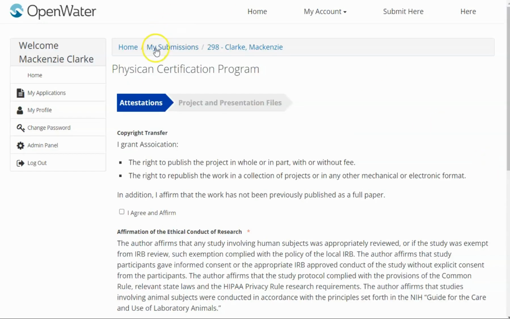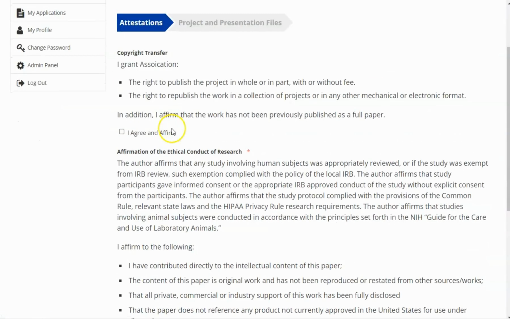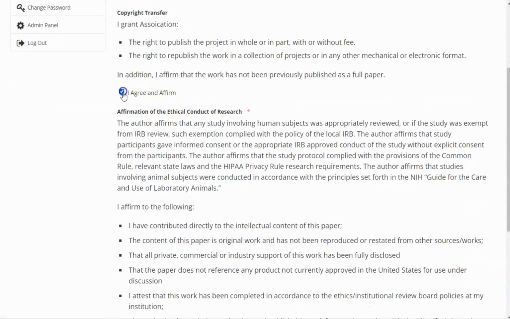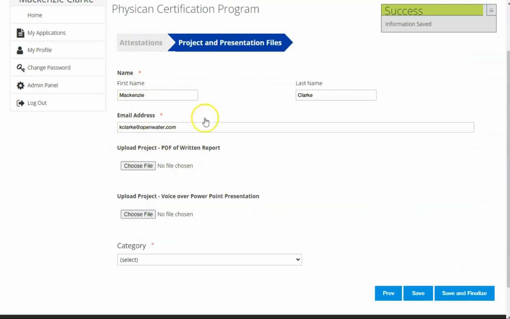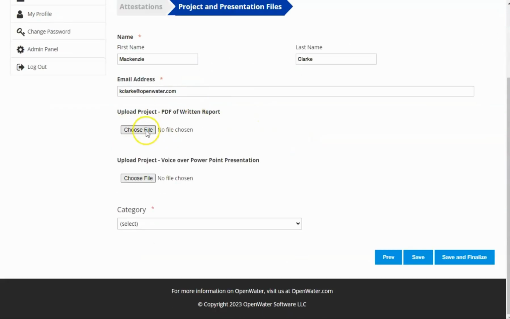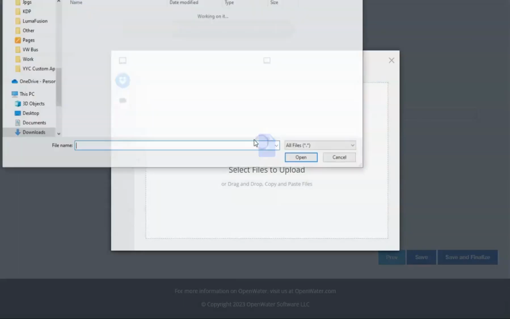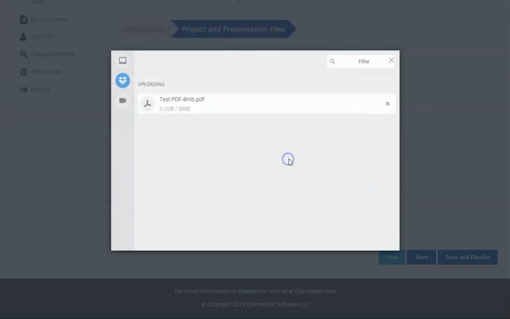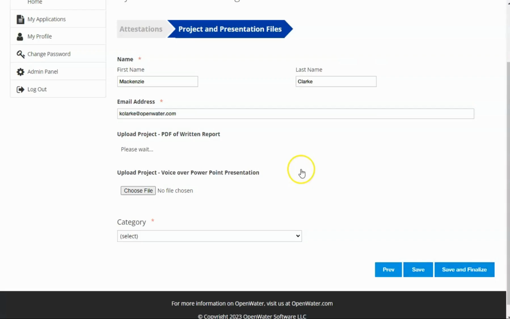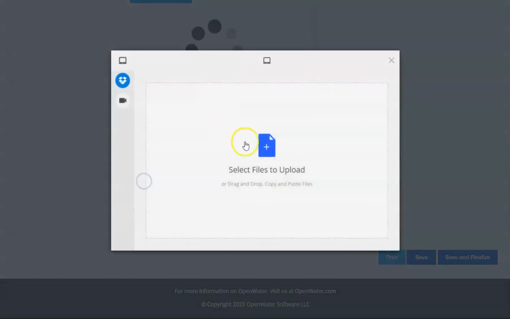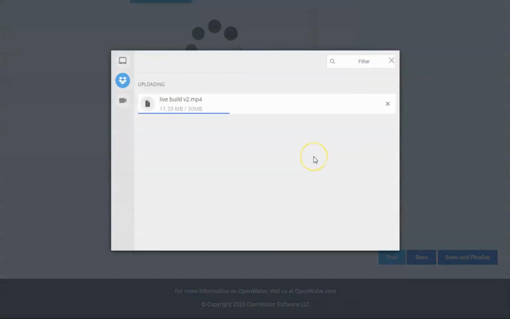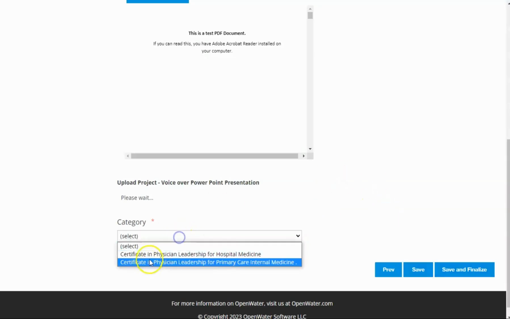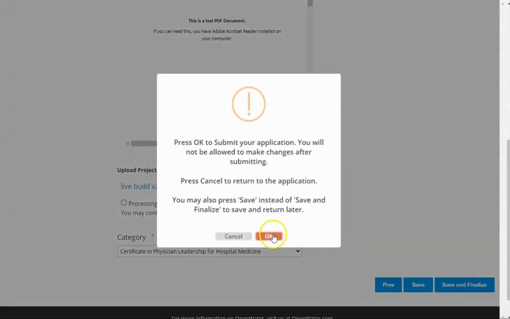So to start, your submitters or your applicants will come in and fill out your submission form. In this case, I just have a couple fields to agree to. And then on my second page here, we have auto-filled information from my account. And then I need to upload my PDF. And then additionally, I will need to upload my video or voiceover here as well. So I'll just quickly select a couple files to upload. And then we can just finally select our category and save and finalize.